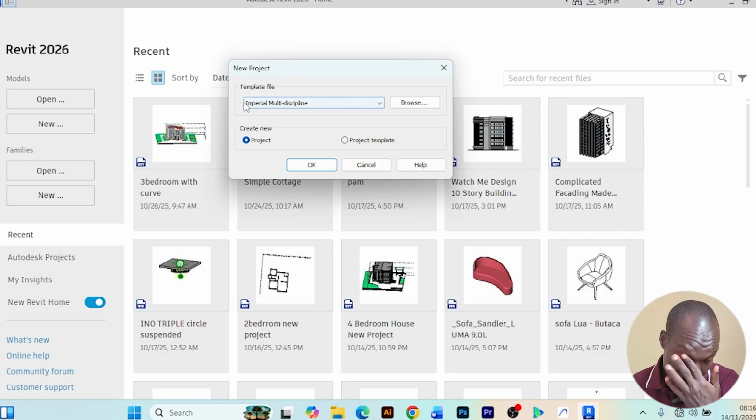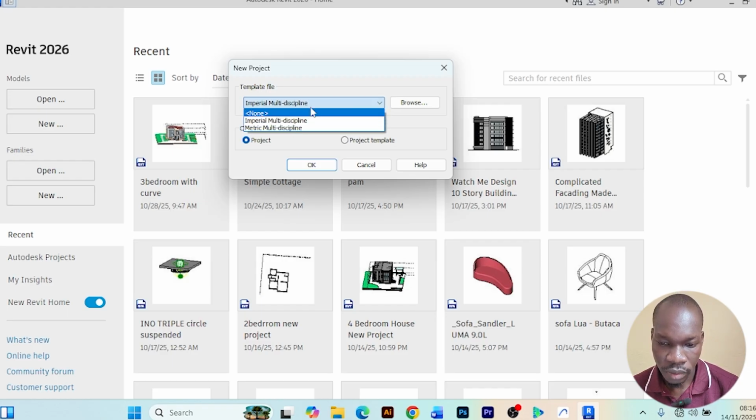And we have two scenarios with the Revit. When you click on this drop down, this one here, you realize for me, I only have two templates here. But for some reason, some people have all the templates indicated here, including architectural template, which we are going to use. So if you click on this drop down and you find architectural template among these, you just click on it, and then you check this project, and then you click OK, you're good to go.